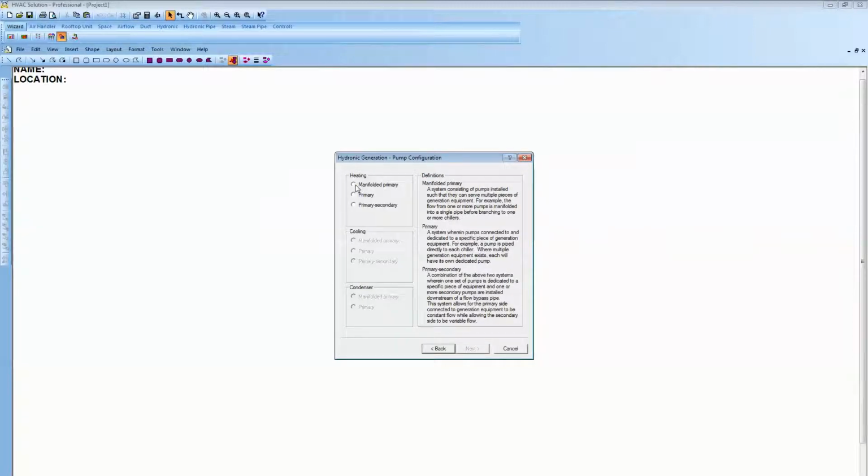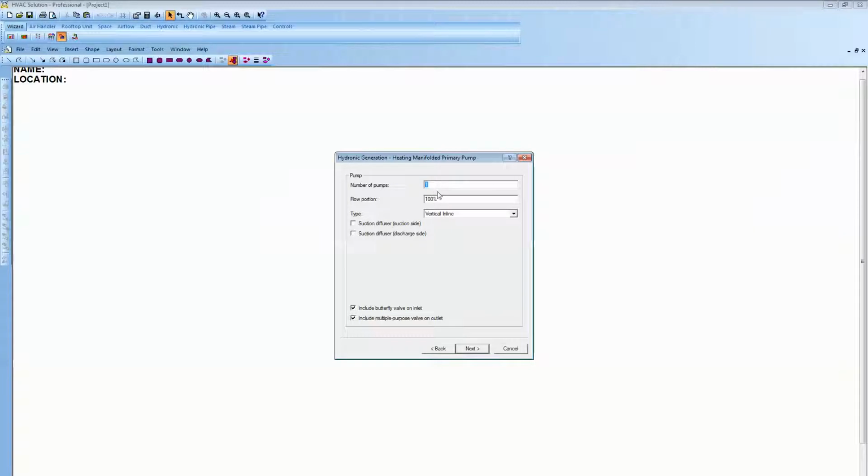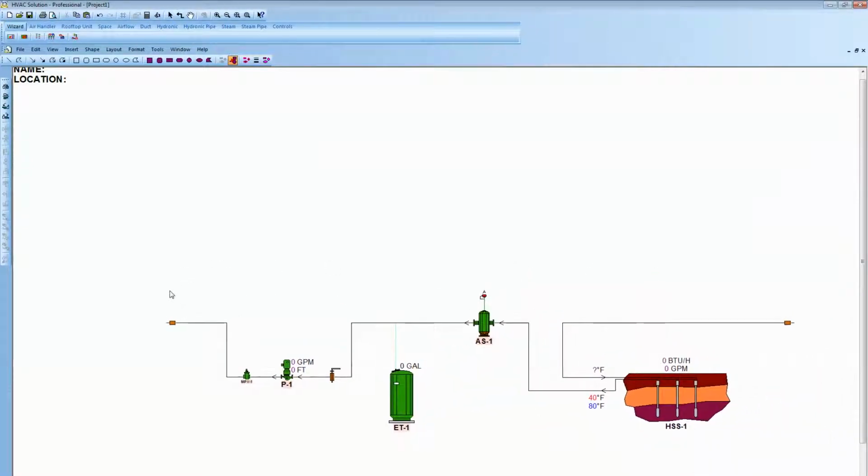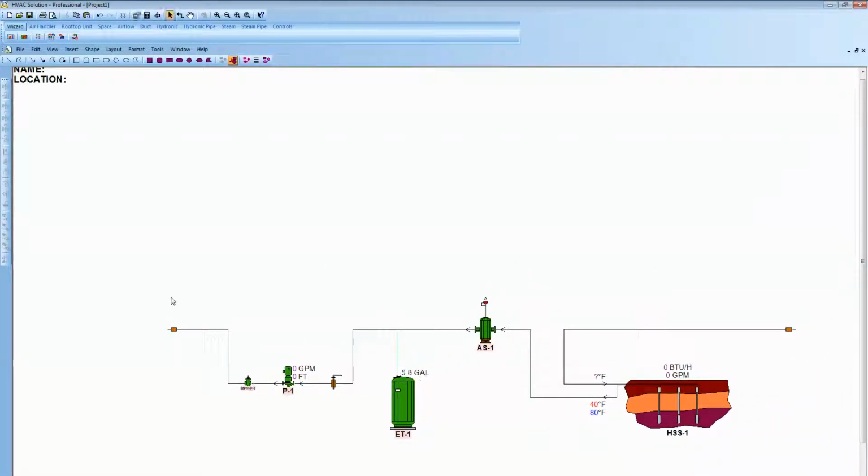I'm going to create a manifold of primary system, and there's an example here on the right of how each system relates to the design. Number of pumps, 1. Right here for the cooling as well. And then expansion tank 1, air separator. As soon as I select finish, I can left click with my mouse and drop the little design on the schedule there. It's drawing.